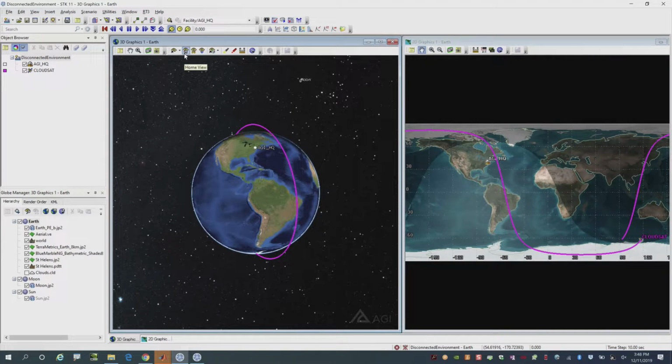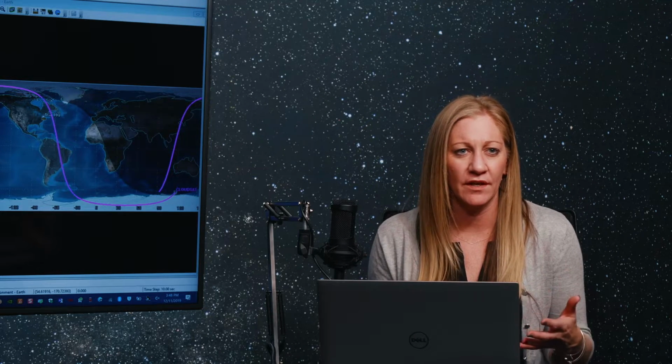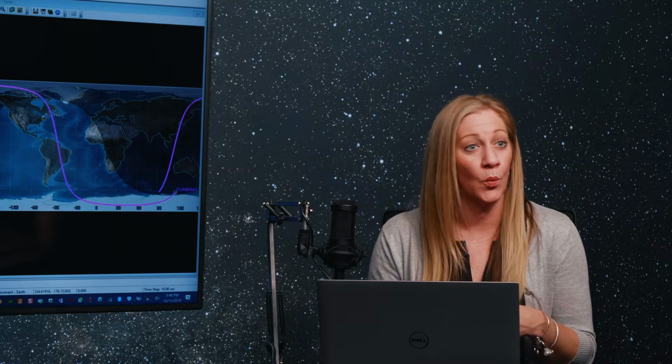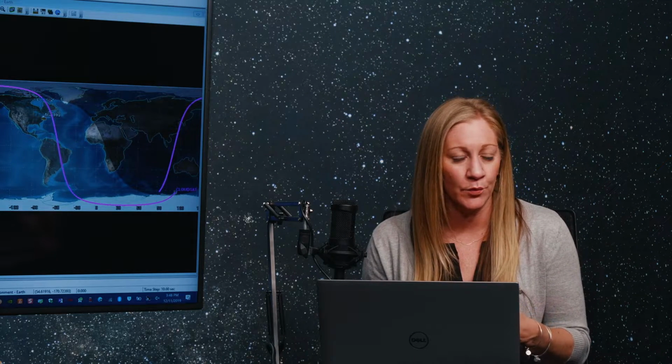Yep. Now let me zoom back out and talk a little bit about bringing objects into STK. So if you're online and you don't have access to the internet, you still have options for getting data into STK, whether that be representative data that you're just bringing in or adding in orbital elements or waypoints for an aircraft or another moving object.